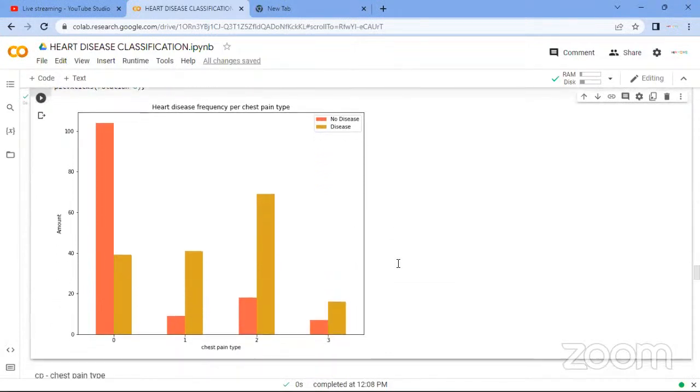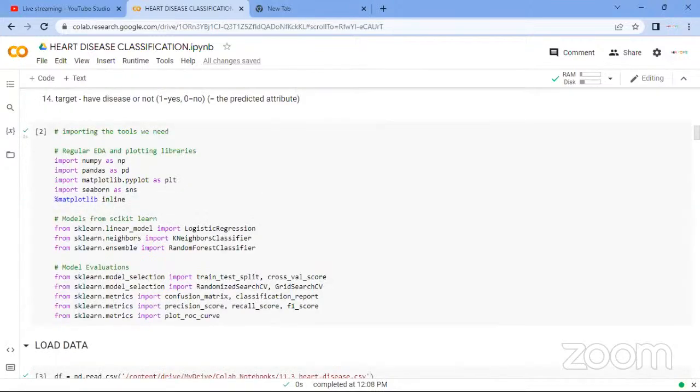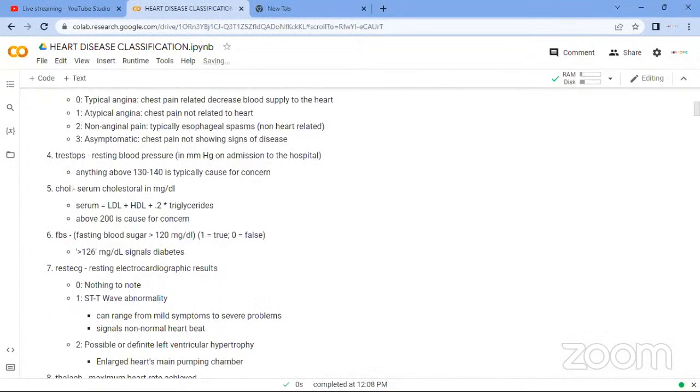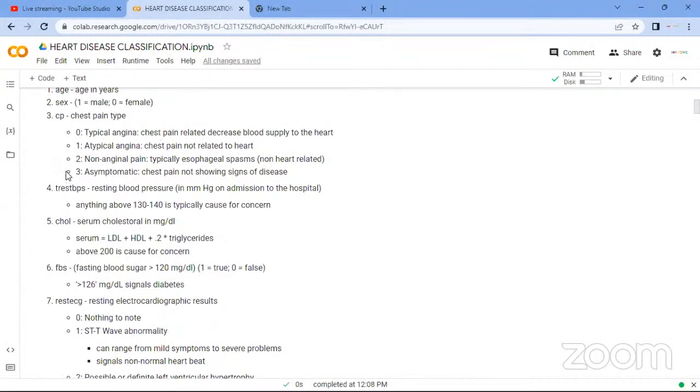In chest pain type, in our data set, we have 4 different chest pain types, 0 to 3. It's already represented in the data sets. So let me just scroll up so you understand what that was about. Chest pain type: 0 means typical angina, 1 atypical angina, 2 non-anginal pain, and 3 asymptomatic, means chest pain not showing signs of disease. So these are just the features in the data set.